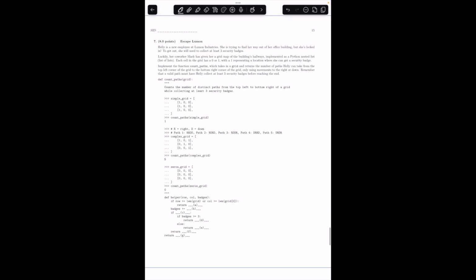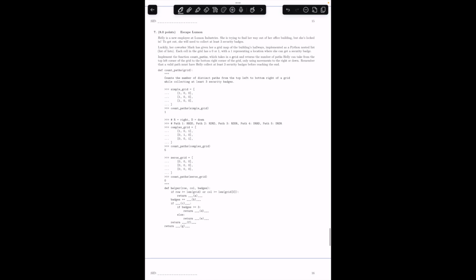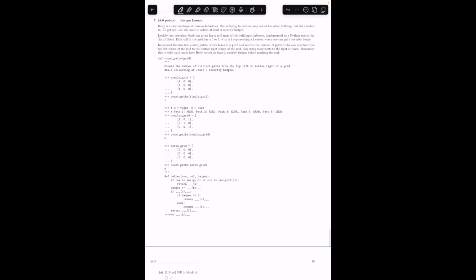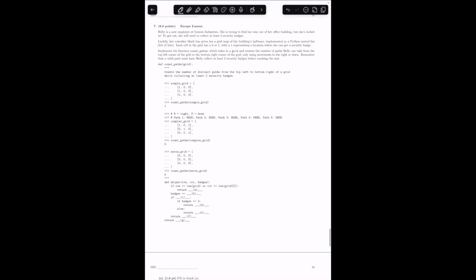Hello everyone, so we'll be working on question 7 now. This question has a function that we have to implement, and the context is we have someone who's locked in an office building and she needs to collect at least three security badges to make her way out. The office is represented by a bunch of arrays similar to a matrix, where ones are where the badges are and zeros are where nothing is.